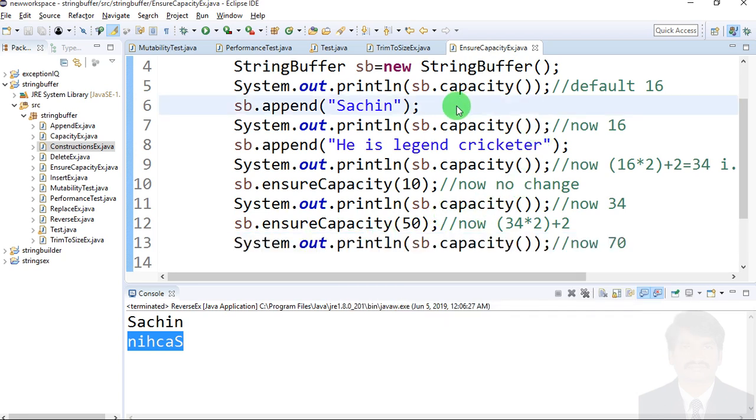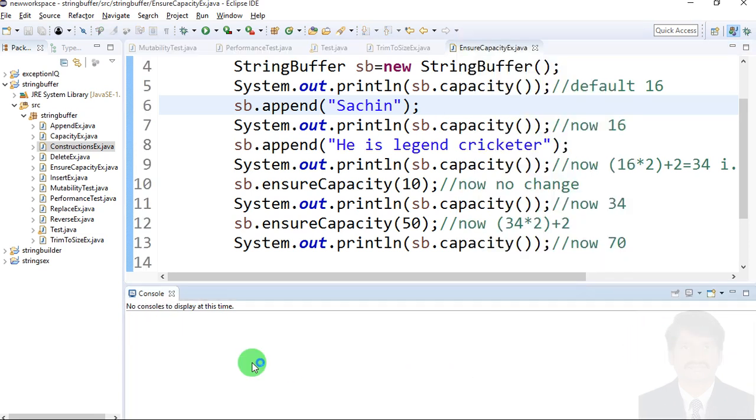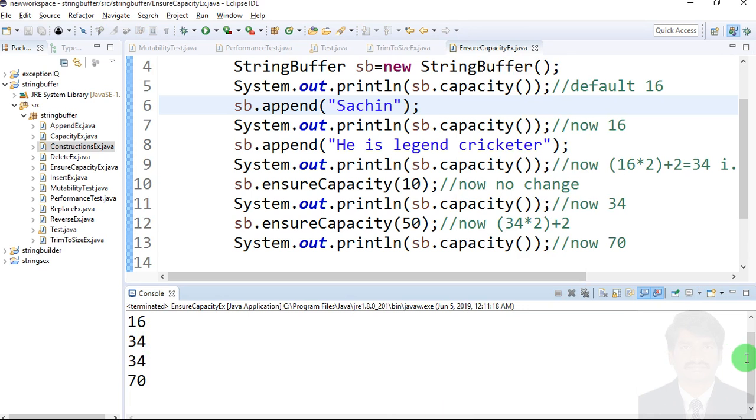Let me run it, guys. See, the initial capacity is 16, and after adding this Sachin, there will not be any change in the capacity, and after adding "he is legend", the capacity will grow to 34. Even when we are calling ensureCapacity(10), 34 will not change. But when we say ensureCapacity of 50, it will grow using 34 into 2, old capacity into 2 plus 2. Now the capacity is 70.